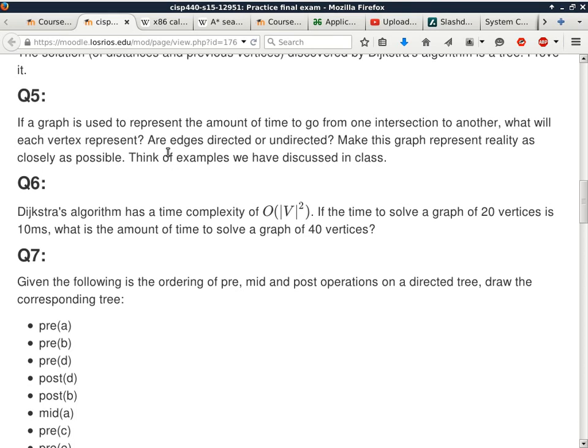Question number 5, moving on. Question number 5: if a graph is used to represent the amount of time to go from one intersection to another, what would each vertex represent? An edge? Are edges directed or undirected? Make this graph represent reality as closely as possible. Think of examples we have already discussed in class.